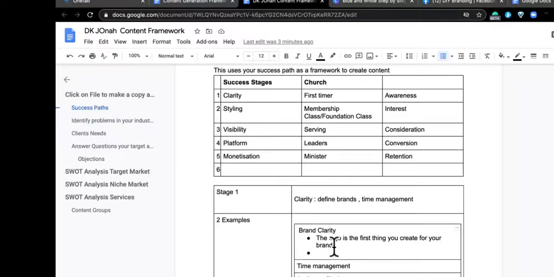Is that okay? Can I give another? Do you want me to give more examples, or should we go to another type of content creation strategy?